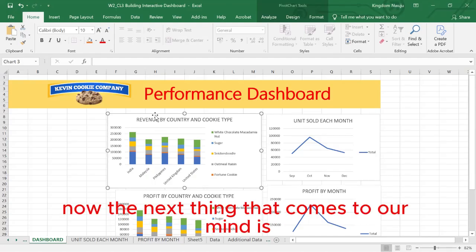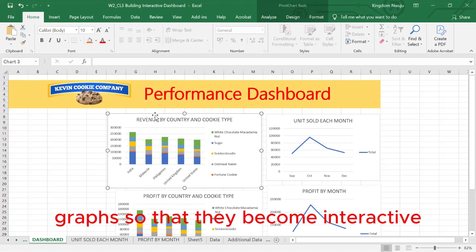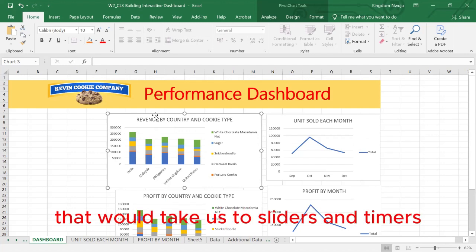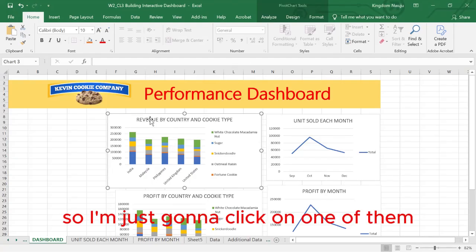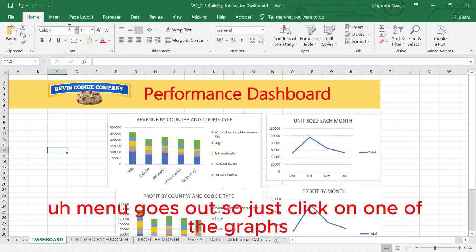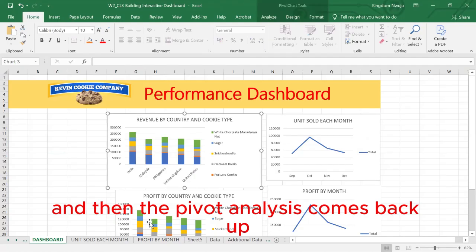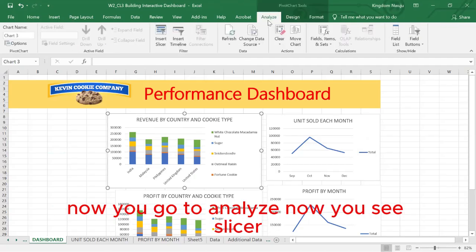Now, the next thing that comes to our mind is how do we interconnect each of these graphs so that they become interactive? That would take us to slicers and timers. So I'm just going to click on one of them. Remember, if you click outside, the pivot menu goes out. So just click on one of the graphs and then the pivot analysis comes back up. Now you go to analyze. Now you see slicer, you see timer.